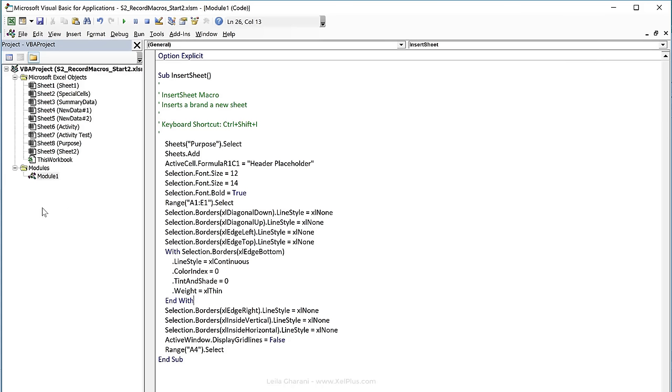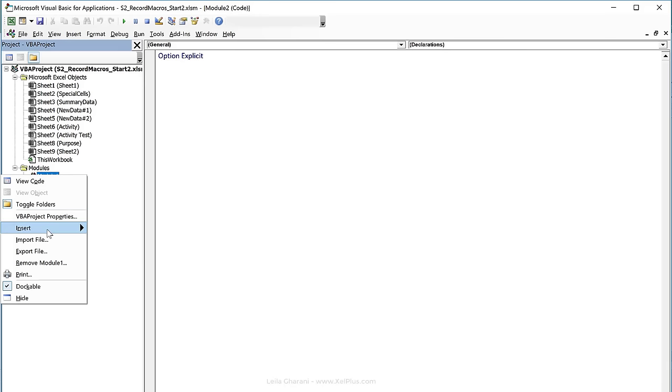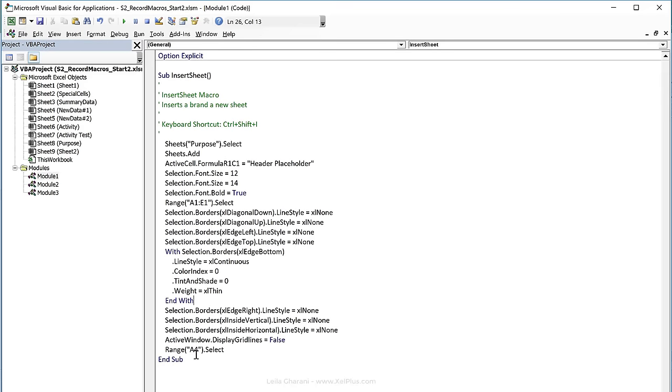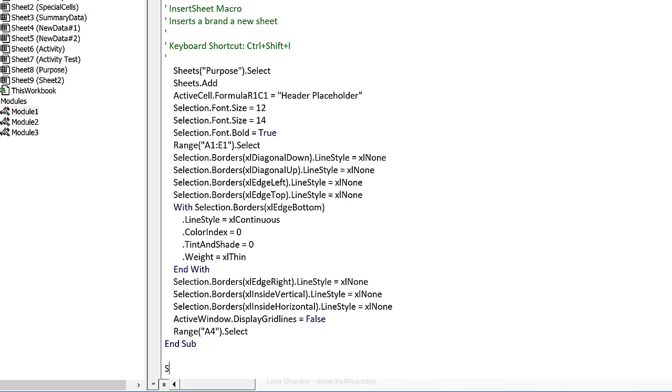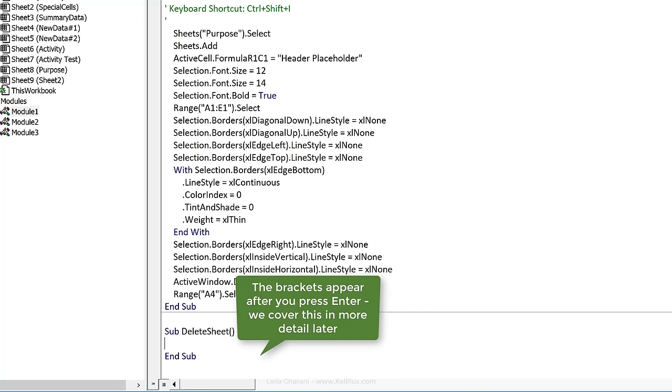Our macro recorder inserted this module. We can also manually insert it. We go to Insert and Insert Module. We can create a new one. You can also right mouse click and insert a module as well. And now we have a third one. When I double click, I open that module. Here you can write different sub procedures. I could write another sub, delete sheet, and then type in code here.